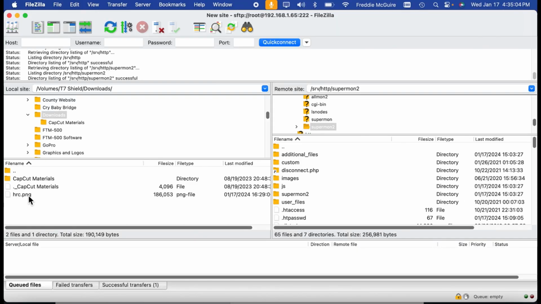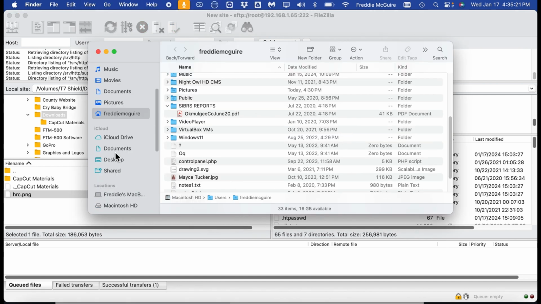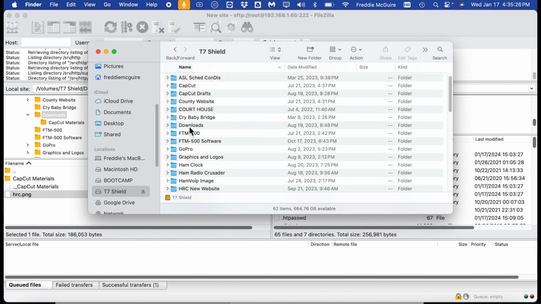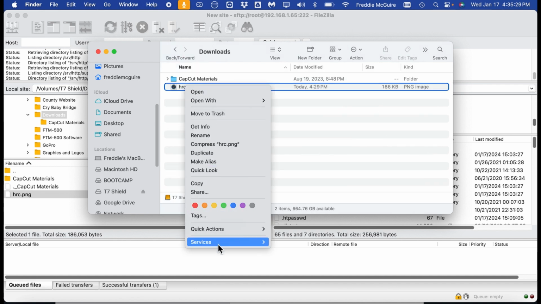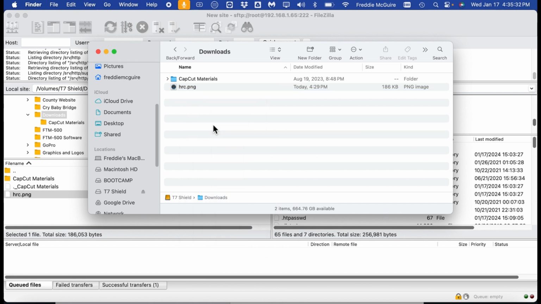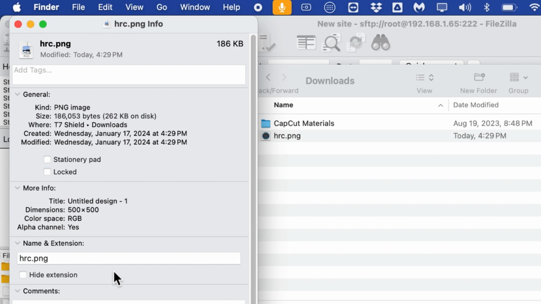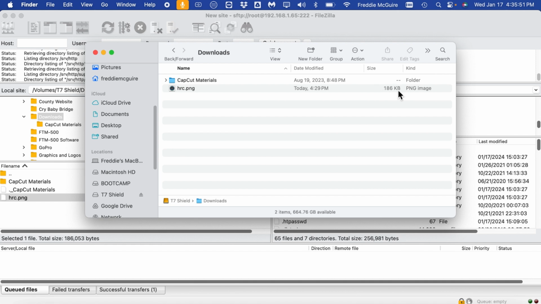I've already got a file chosen here. It's called hrc.png. Now let's take a closer look at that file, shall we? Before we upload it, I just want to show you what this file consists of. Let's just look at its info. I have it as a PNG. Its dimensions are 500 by 500, and I made the background transparent. This will really help when you get it up there on the header. And as you can tell, it's only 186 kilobytes, so it's not real big.